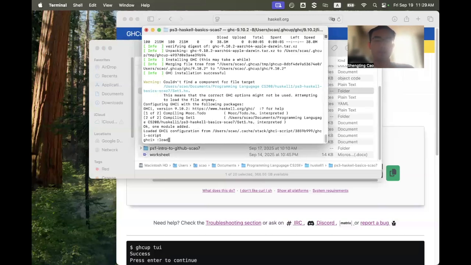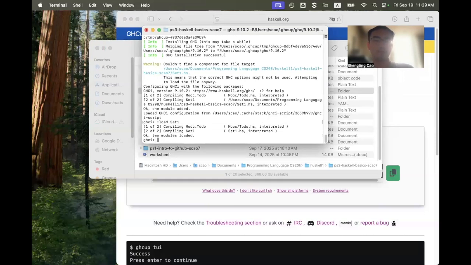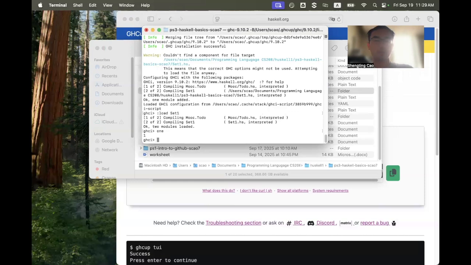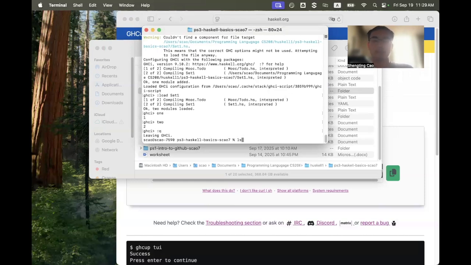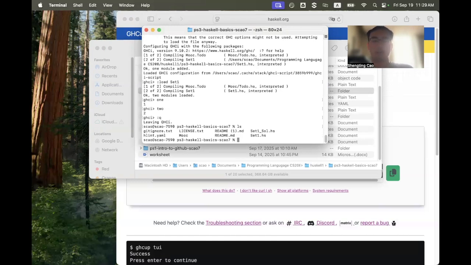Okay, and you can load set one. Load successful, one, two. Yeah. So you can use this on your local machine, right? So let's try loading the solution: stack ghci set one solution.hs.